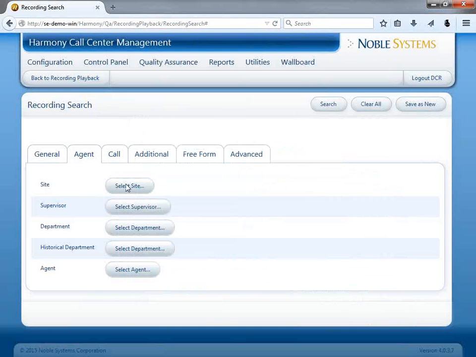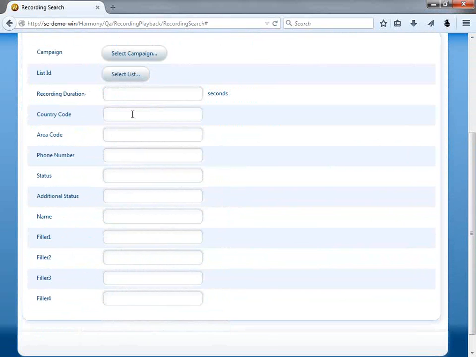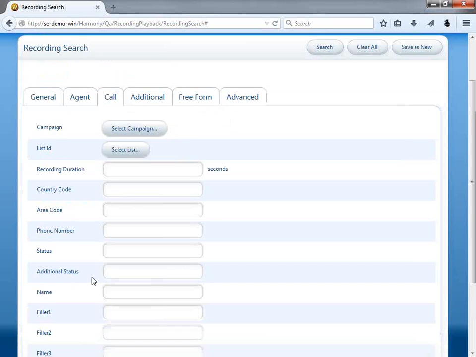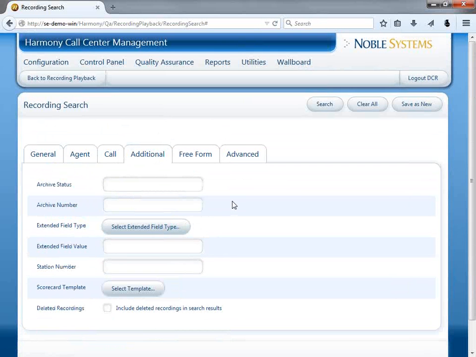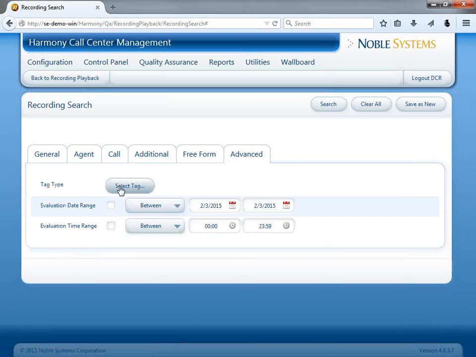You can also look for specific calls by campaign, by list ID, by the actual recording duration or any other field that we have listed here: country code, area code, ADDI status, filler fields, etc. Again, we've got some other things you can find: archive status, station number, or by specific scorecard template. There are a lot of free-form options available, so you can free-form search and an advanced search type for specific tags or ranges of dates that they were evaluated.